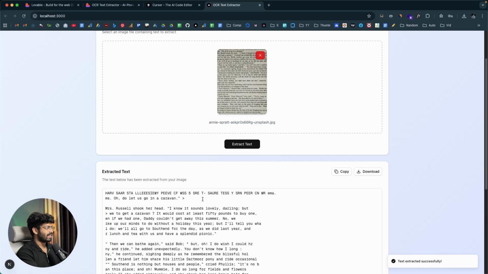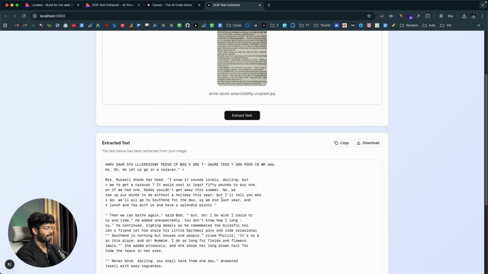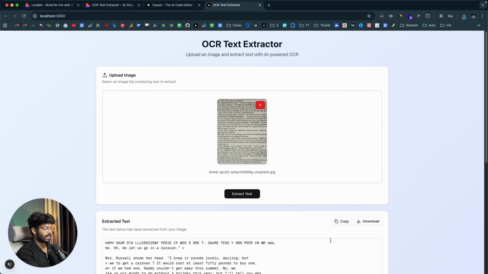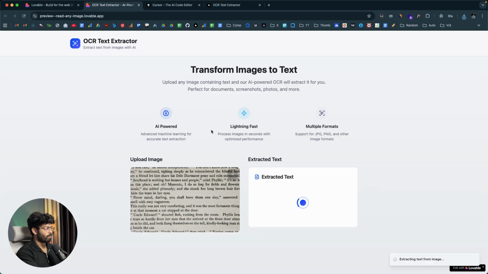We have the extracted text up in here, and I have the option to copy the same and also download the same in TXT format, and our app is indeed working, and we have that toast appearing in the bottom corner as well. So it seems like we have some problem with the app that Lovable has created, but no issues.